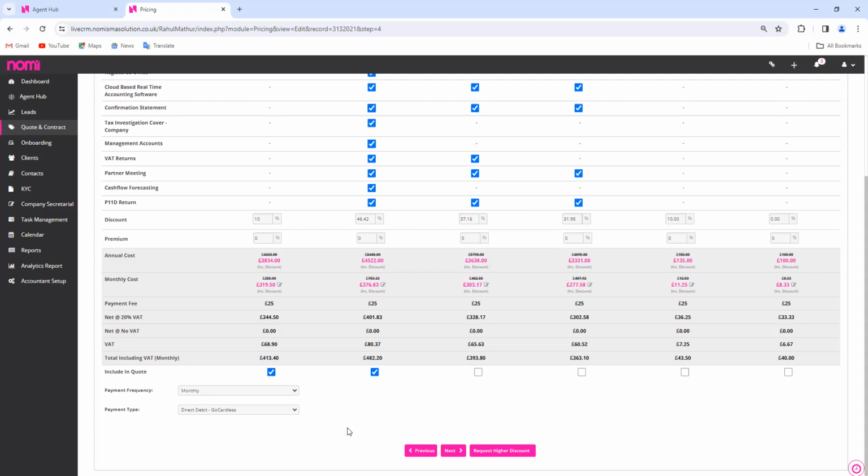Now, any sales member who wants to request a higher discount on the custom package itself can click on this request higher discount. As they click on it, they can say that they want to give a 20% discount or a 30% discount to sell the package to this lead. This will then be sent to the approving authority, the account manager, and they will approve it. Once they approve it, they can send this quote and the contract to the lead. Now we can click on next from here.